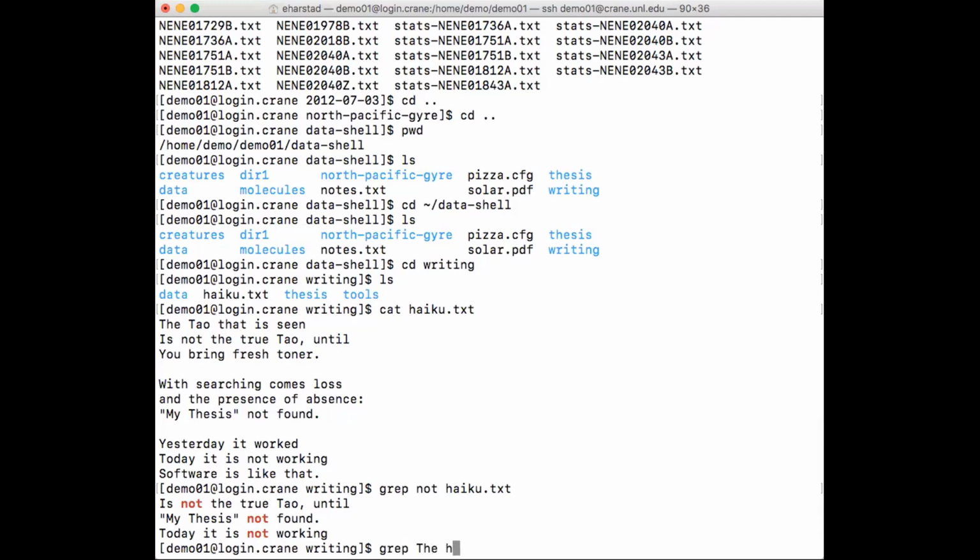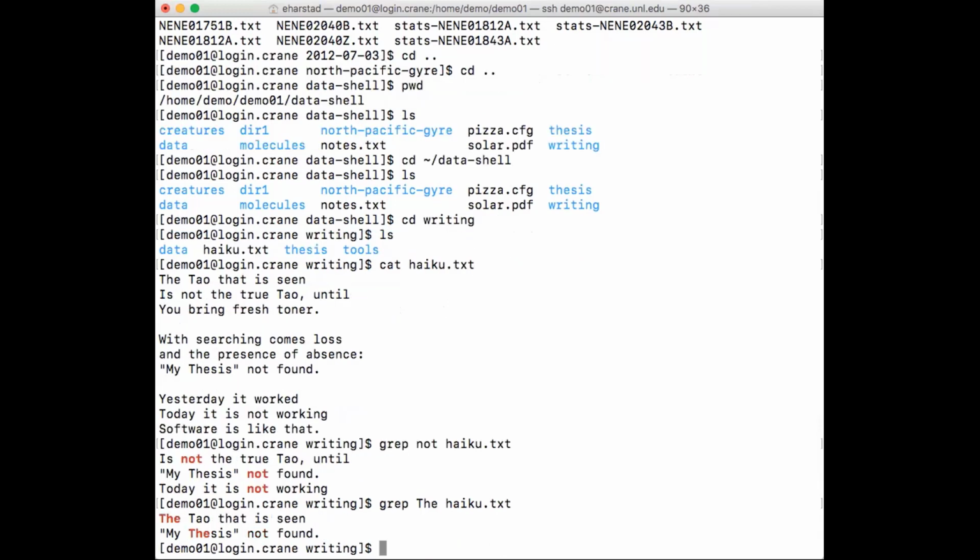I'm going to look for the word the with capital T. And the output is these two lines, which contain the word the with a capital T at the beginning. And as you can see, it ignores word boundaries. So this one matched a the that was part of another word.